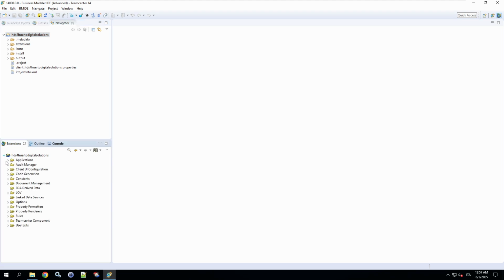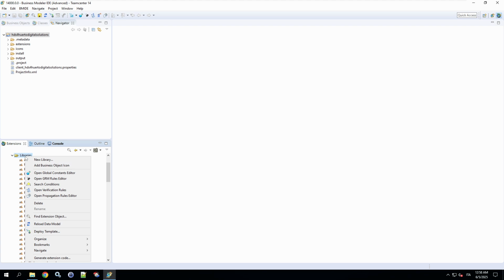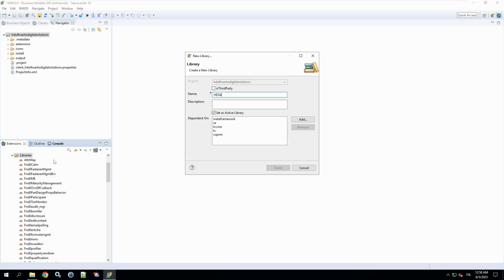Next, navigate to the Extensions section in BMIDE under Code Generation Libraries. Right-click on Libraries and select New Library. Name it, for example, HDS4 Core. This library will hold all our custom code. Keep the Set as Active Library option checked and click Finish.